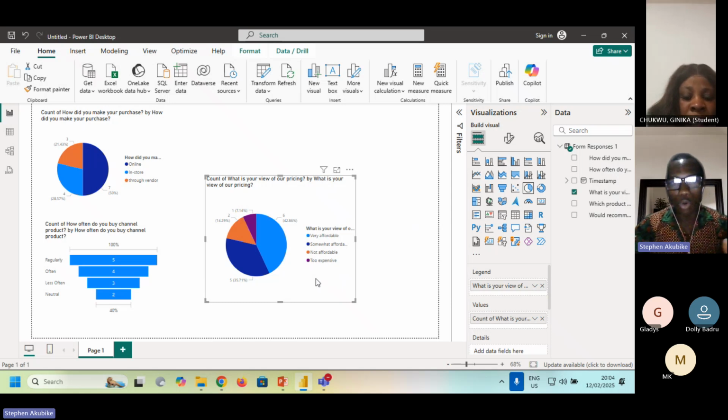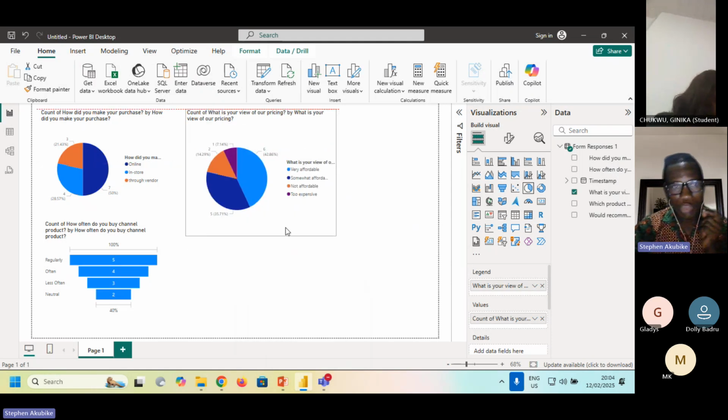So from this alone, we can tell that Chanel product is very affordable, and so our product is serving to an extent more than 70% of the market population that are buying Chanel products. That is what this is telling us.